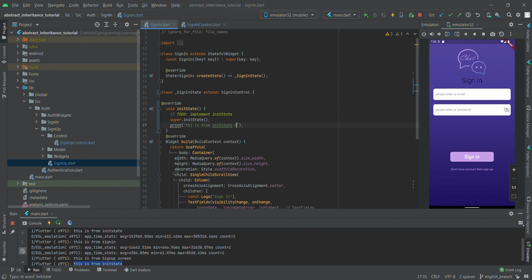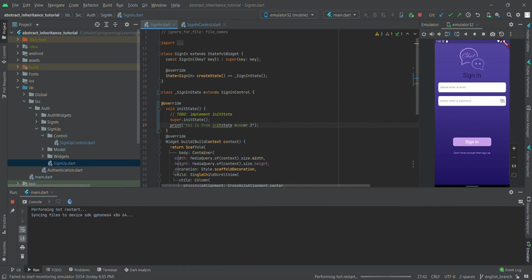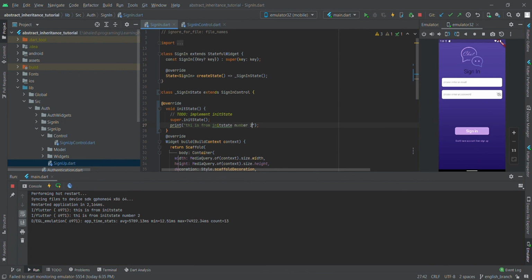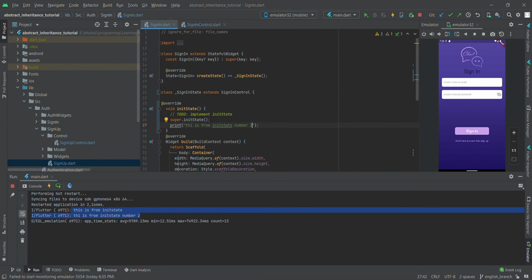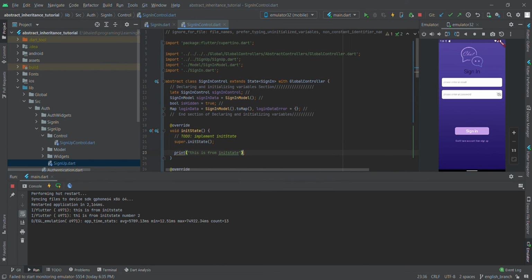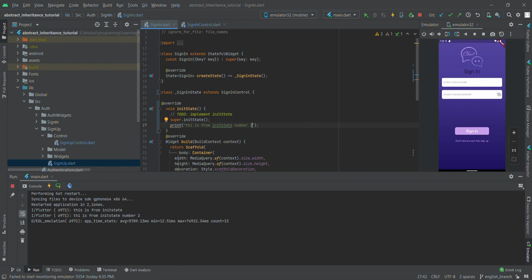state number 2. So I will just hot restart it to see the result, and as you can see, they are both fired because I override them twice. And as you can see, this function right here happened first, and then this is from init state number 2 fired after that. So the two functions fired. This fired first, and this fired second. So you have to be careful, and don't override the functions twice.